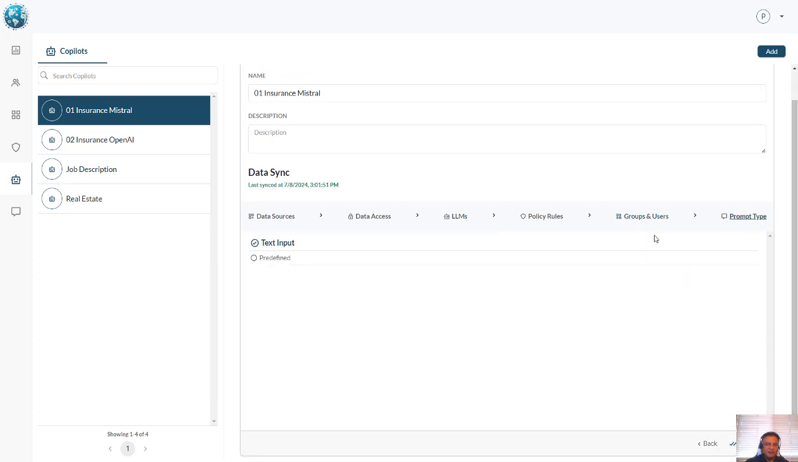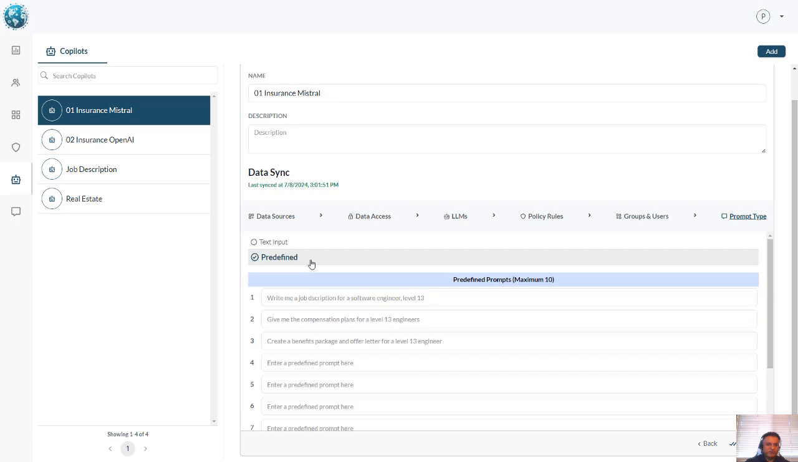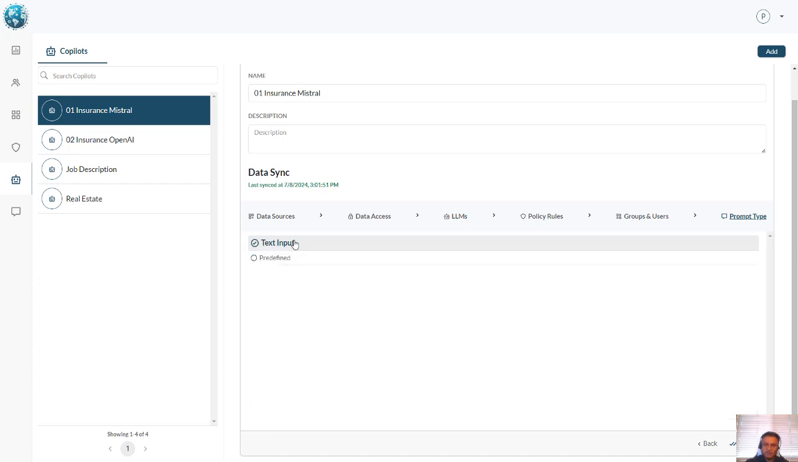The prompt type, some organizations may have a traditional chatbot they've invested a lot of money into, and so now they may want to have those questions brought in as static. The conversational, the way that we approach this, is a text input from a dynamic standpoint. That's what really brings it all together.